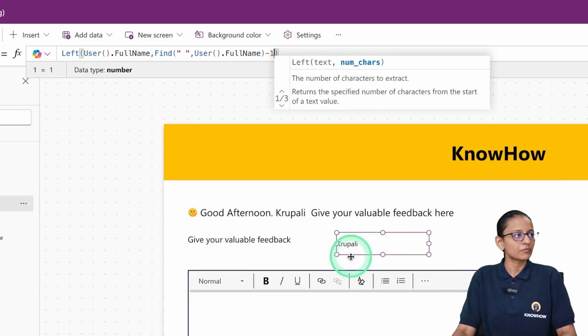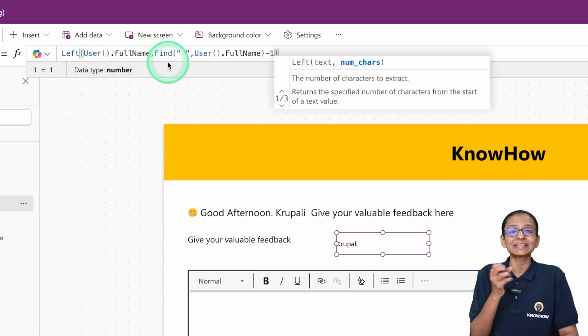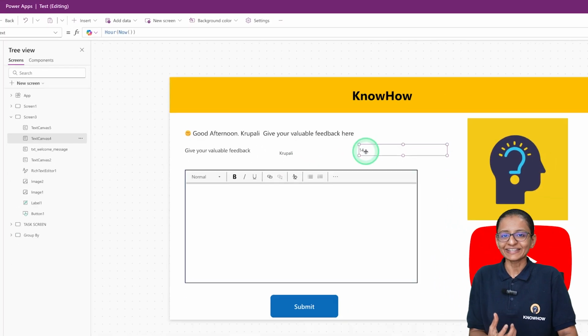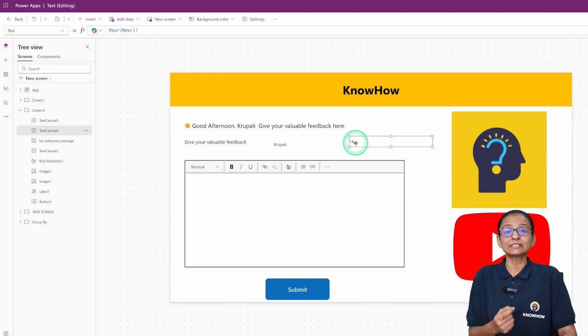Space will not include. So this way you can use the Left and Find functions to extract the user's first name from the full name. Here you can display it like that. Now the third thing: how you can display this personalized greeting message in the Power App screen.